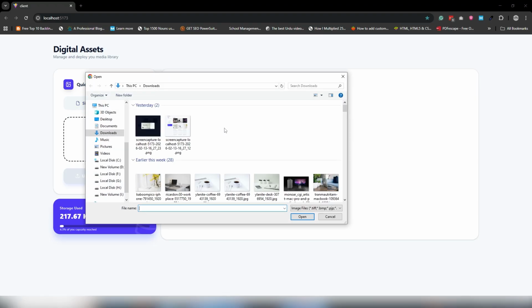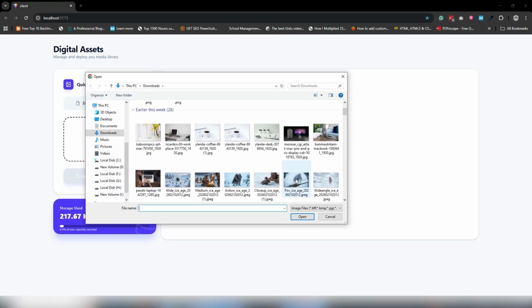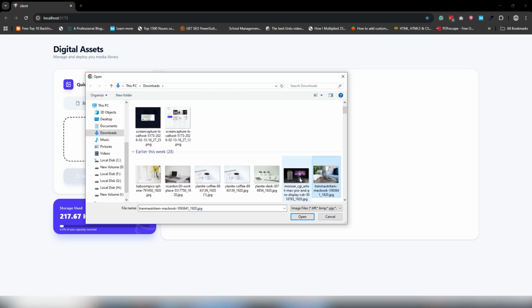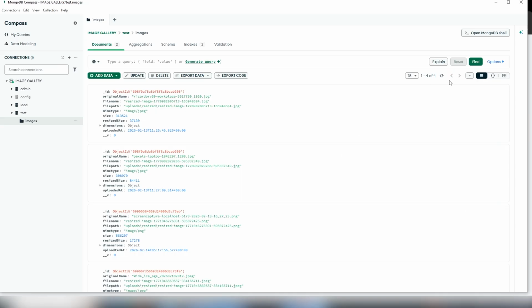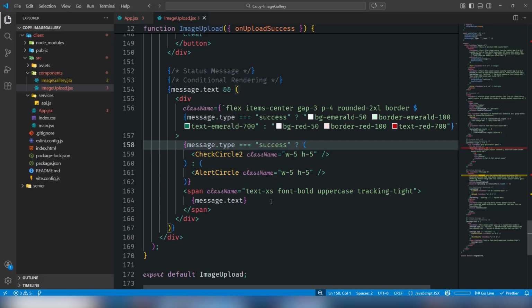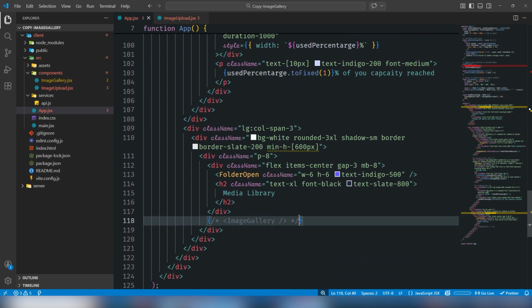Let's upload the multiple images. So I select like this one, upload now. Images uploaded successfully. Refresh the page. Number of images is 6. Correct. So the last and final thing, we need to display the images in the query, and also first I need to uncomment it, and then we need to work on it.